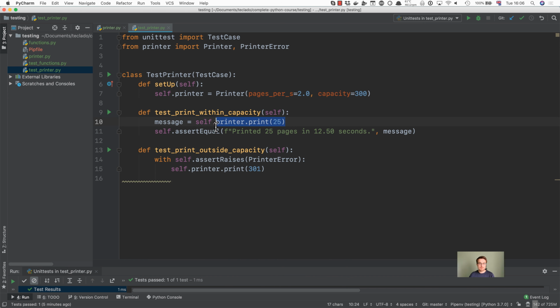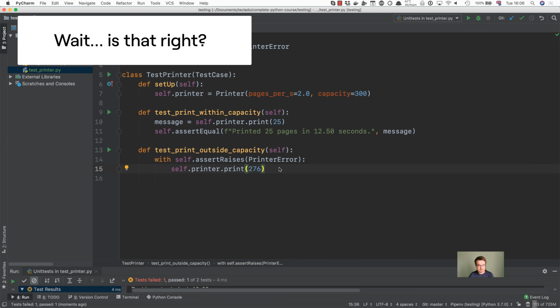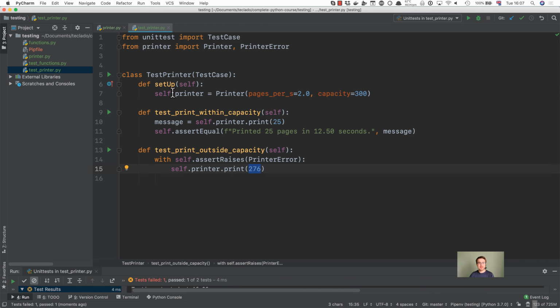Notice that we printed 25 pages in this test. So here we could in theory do 276 in order to still breach capacity. No, that's absolutely not correct. I hope that you didn't believe me there. You're getting a new printer for each test because we've got this setUp and not setUpClass. Remember, exactly what I said there, this dependency between two tests is a bad thing. You do not want that.